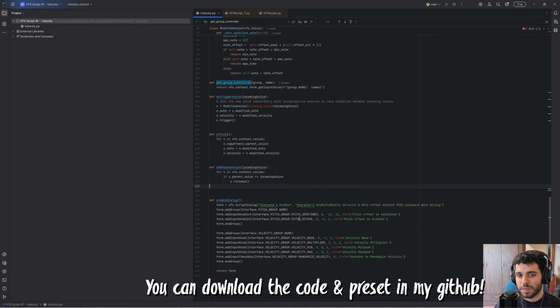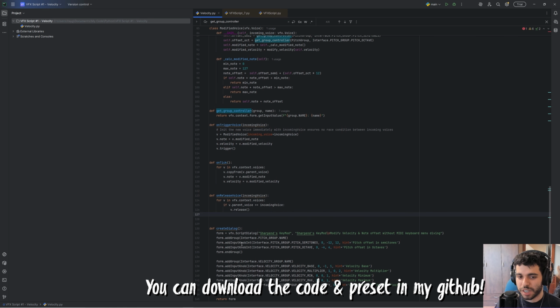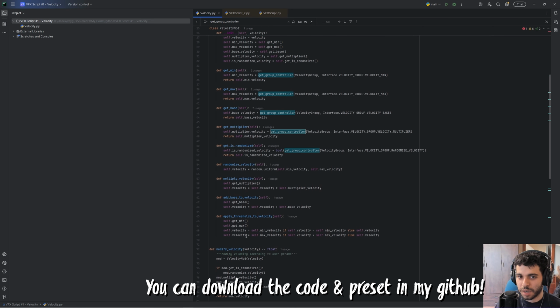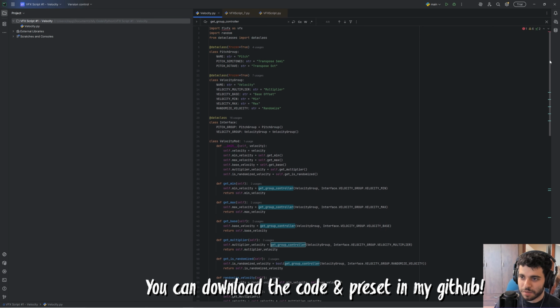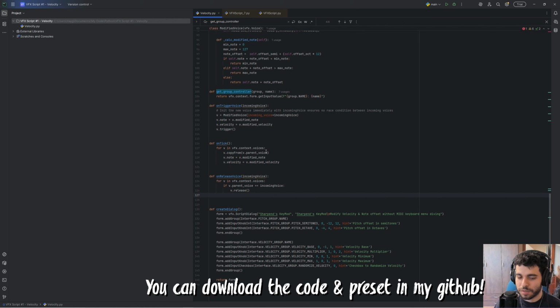Yeah, so this is pretty much it as for breaking down what the code does in my KeyMod script. I think that if you want to get into scripting for FL Studio, it's a fairly nice entry point, modifying velocity and pitch. And you can find the code in my GitHub, so you can take a look at it or just download the preset and just play with it.